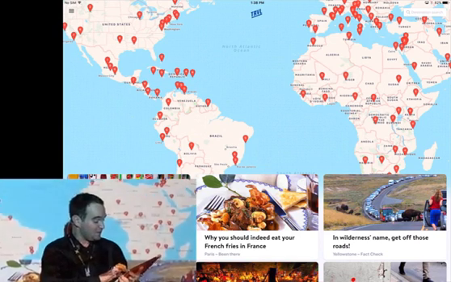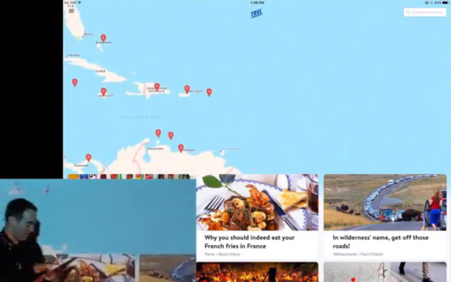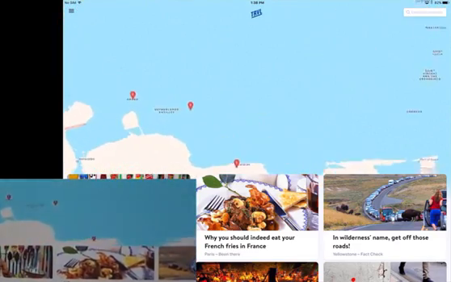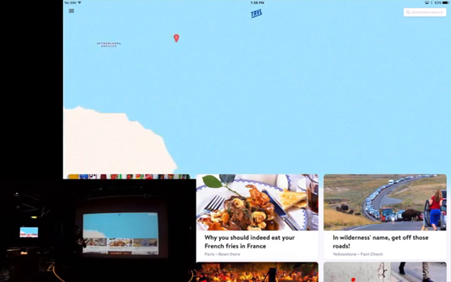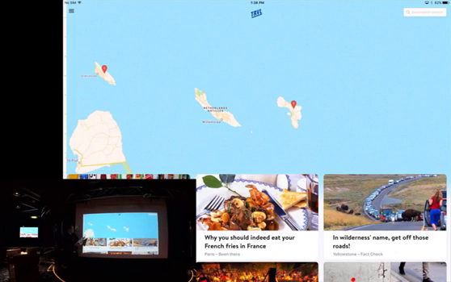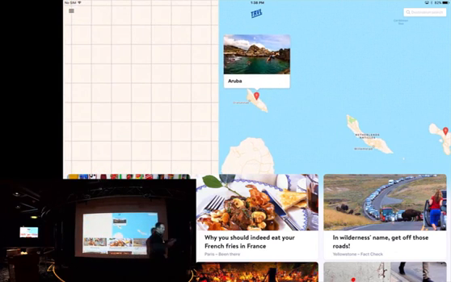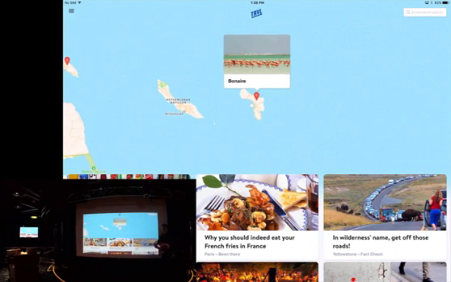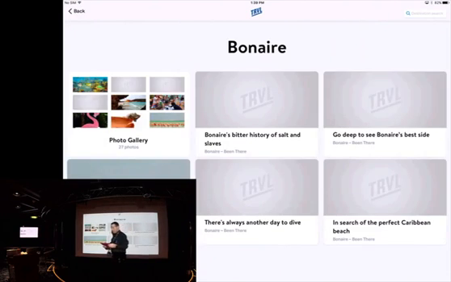It's a free app. And you can go in, and if I scroll down, I can see I have Aruba here, for sure. And Bonaire. So there's no Curacao there yet, but they add them all the time. But you see those little marks on Aruba and Bonaire? It's got whole stories about Aruba and whole stories about Bonaire. These are put together by the visitors bureaus in each of those countries.